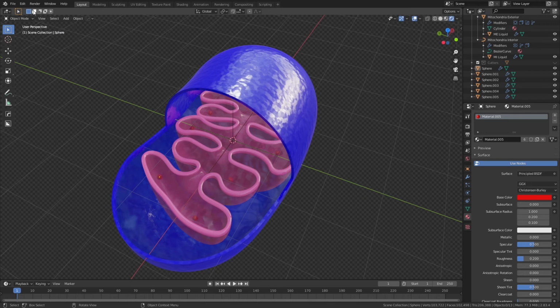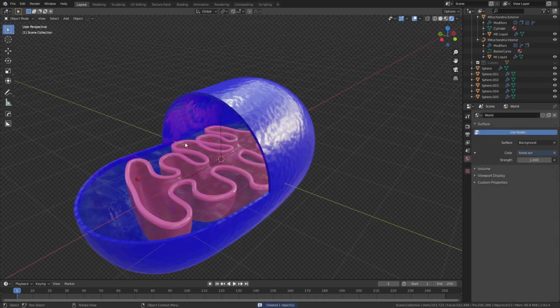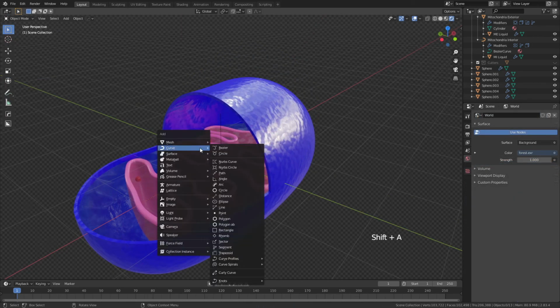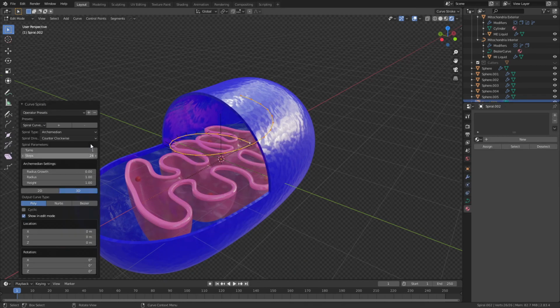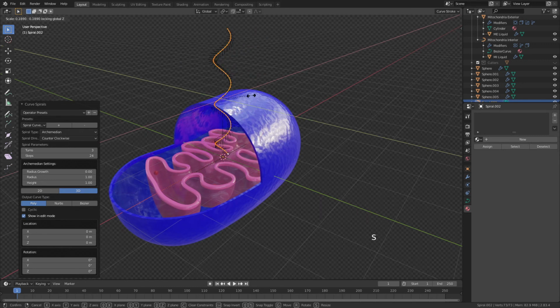The only other thing that I would do from here is occasionally people add little spiral curves. The easiest way that I've found to do that is come to Edit, Preferences, Add-ons, and then make sure you have Add Curve Extra Objects. Once you have extra curves enabled, simply hit Shift-A, Add Curve, come down to Curve Spirals, and I'm just going to go with Archimedean. Change the number of turns to maybe 3. This is actually alright. From there, S, Shift-Z, drag it in until you have something sort of helical.